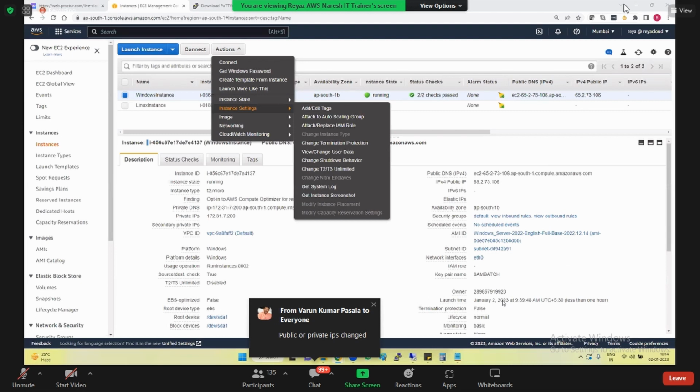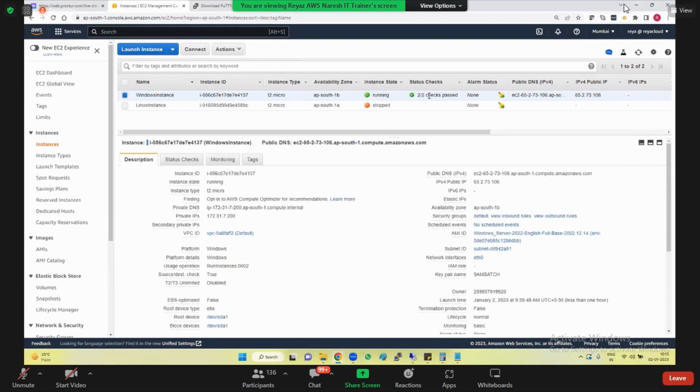Private IP will change, Varun. The IP is not changed. It's the same. Security group, protocols, port numbers, nothing has changed. It's the same. So I'll tell you the answer. The problem is they could not connect to the EC2 instance. When I come here, I can see it is running and 2/2 checks are passed. But why am I not able to connect?